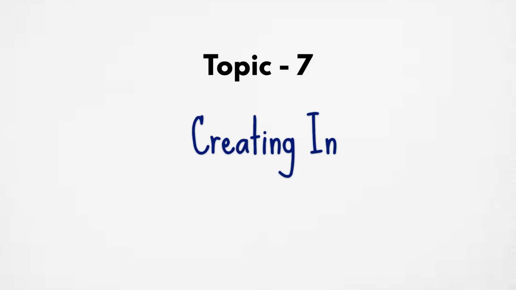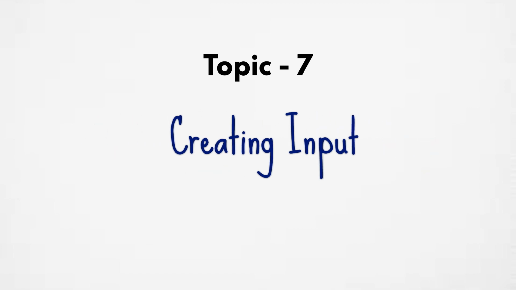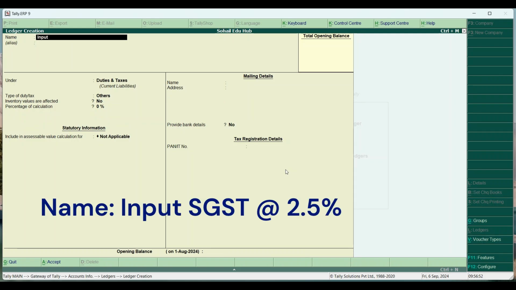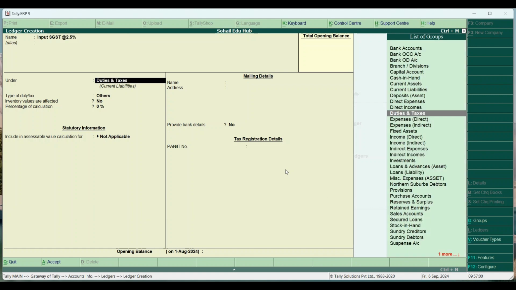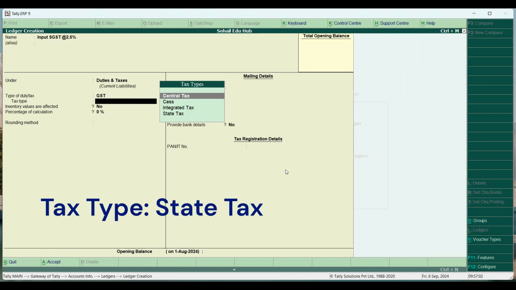Moving ahead to next topic, how to create input SGST ledger. In Name option, write Input SGST @2.5%. Rest of things will be similar to previous topic, except one thing, in tax type select state tax.